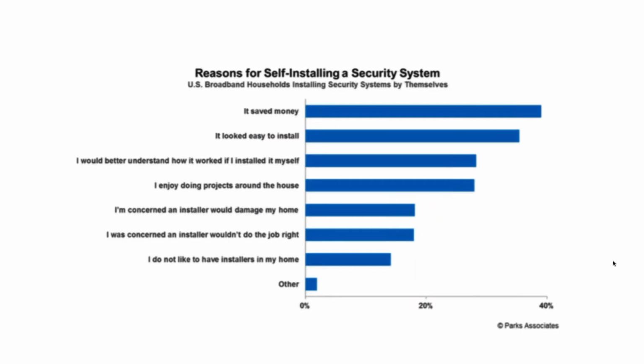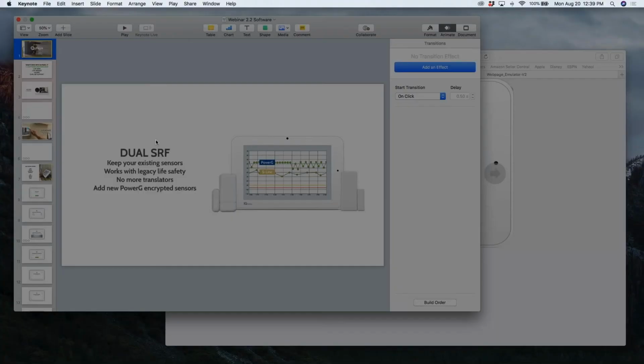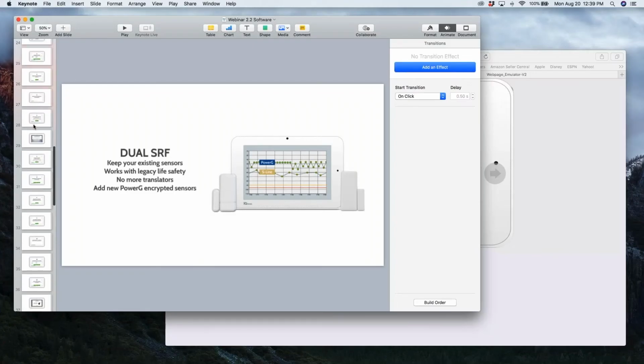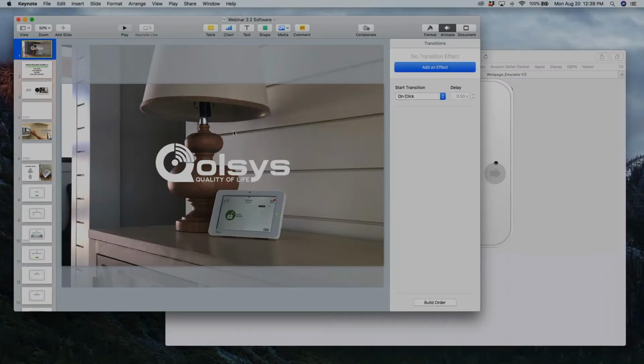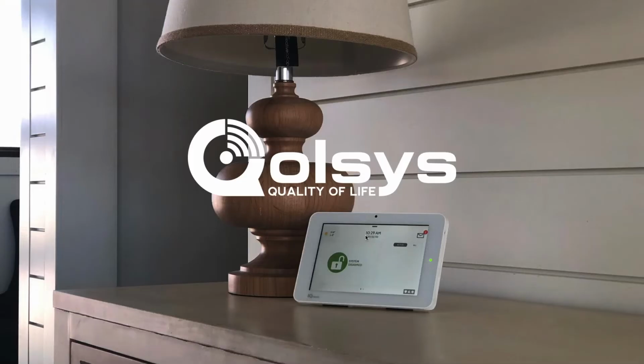Jason's asking, does the panel keep the date, time, and temperature like the 2 gig? Jason, I believe you're asking about the time, date, and temperature on the home screen. Let me just exit out of here real quick and find a nice picture of the home screen so we can reference that. This will work.